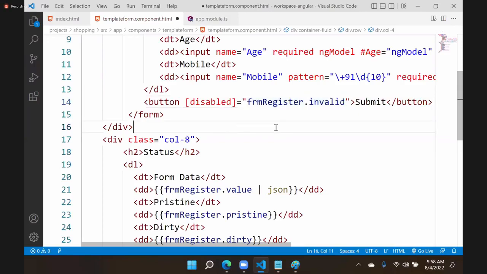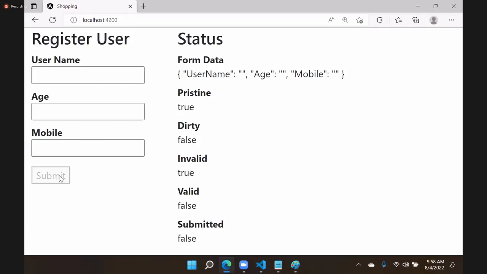FRM register dot invalid will return true if the form is invalid. That means disabled will be true if it is invalid. When invalid returns false, when all fields are valid, then automatically disabled will be false. Then you see now here, currently the submit button is not working.